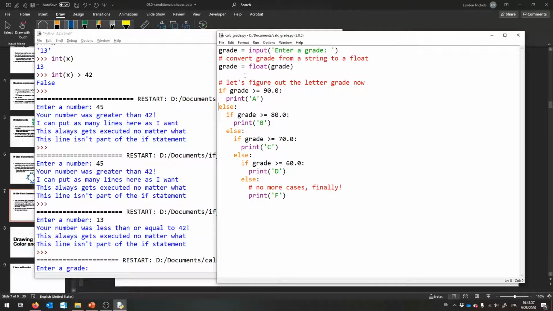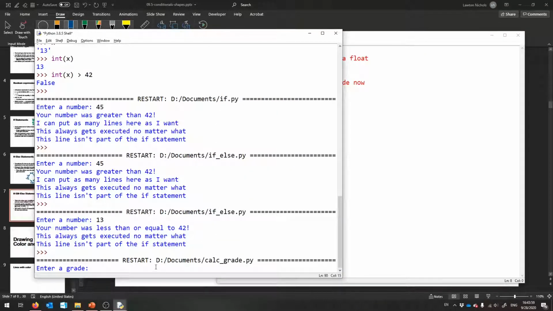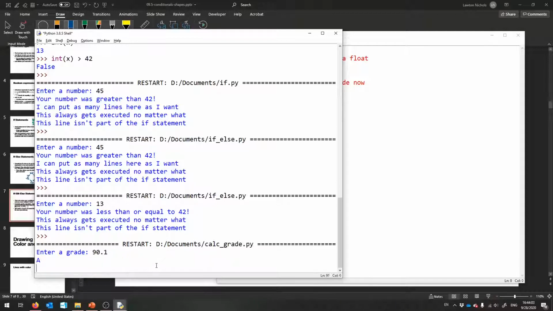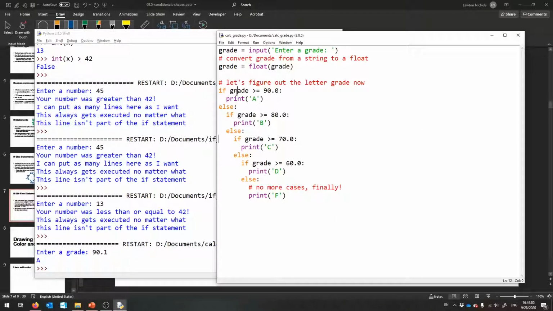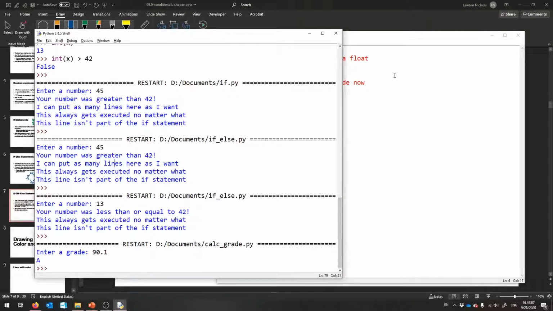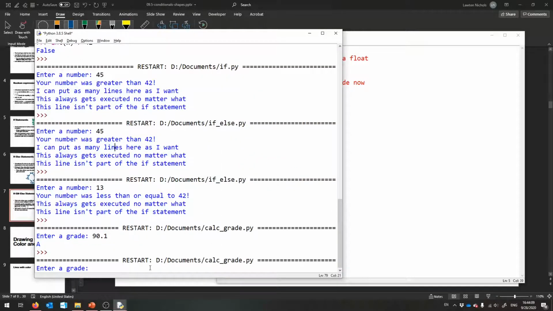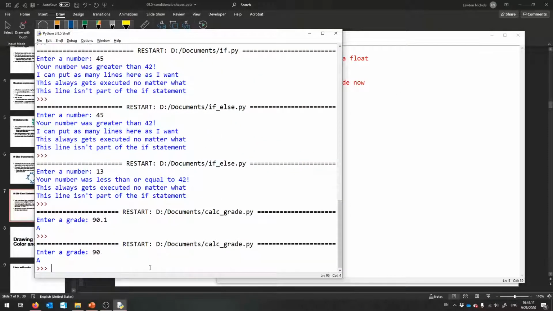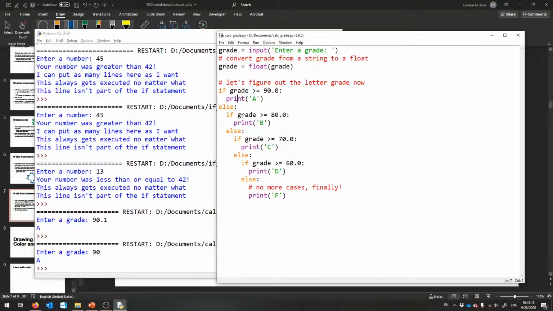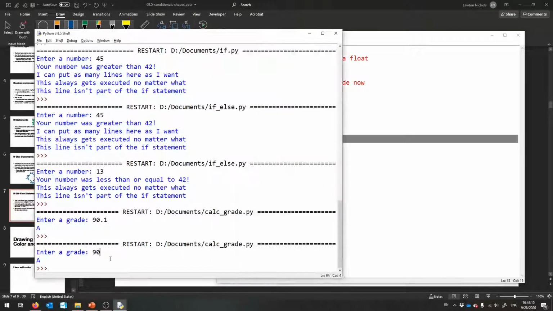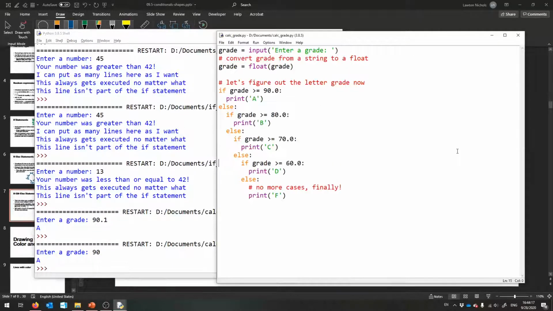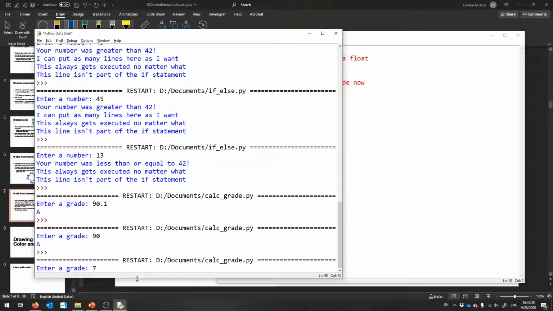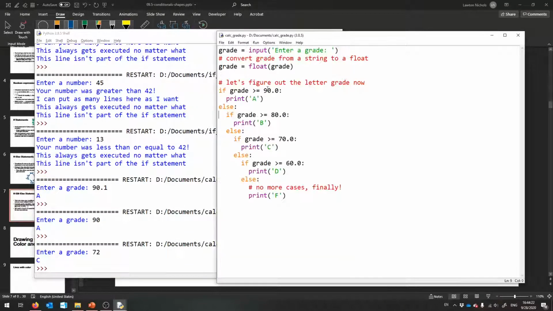Enter a grade. Well, okay, let's say if it was 90, 90.1 is still an A, greater than or equal to 90. If it was 90.0, it would also be an A, technically. 90 on the dot, still an A. All right, if it wasn't, maybe it was a C. Okay, let's do 70 something, just to show you every case. 72. It's a C. Why?